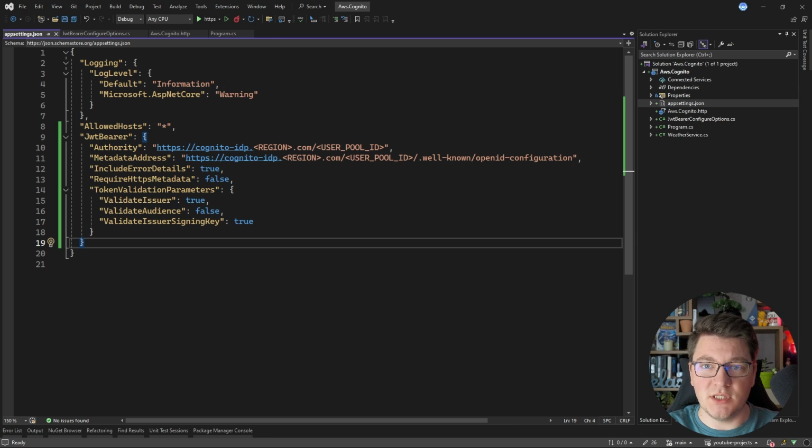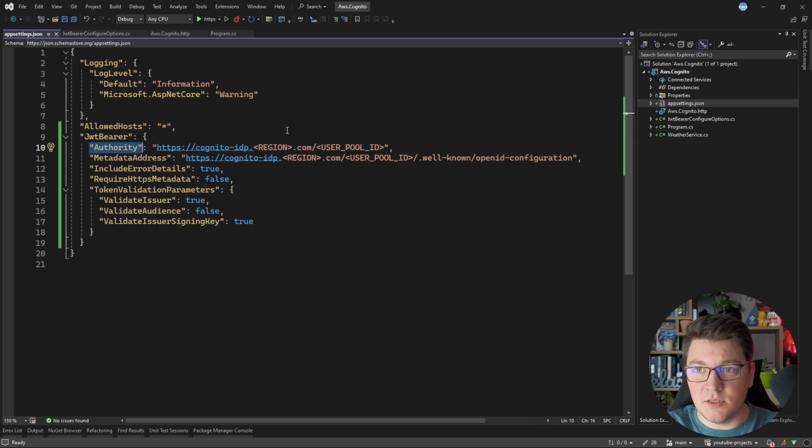Now what I want to configure is to set up the authority, which is going to match the issuer that is creating the authentication tokens. This is going to be the format for this value. So it's going to be Cognito IDP, and then the AWS region where you are hosting your Cognito service, and then you need to specify your unique user pool ID that you are using to obtain the access tokens.